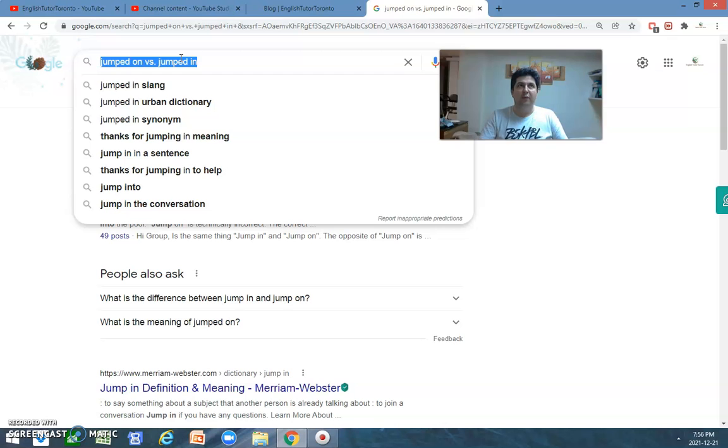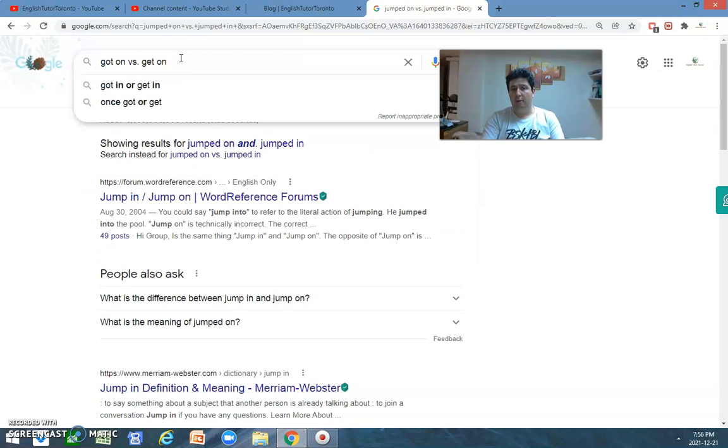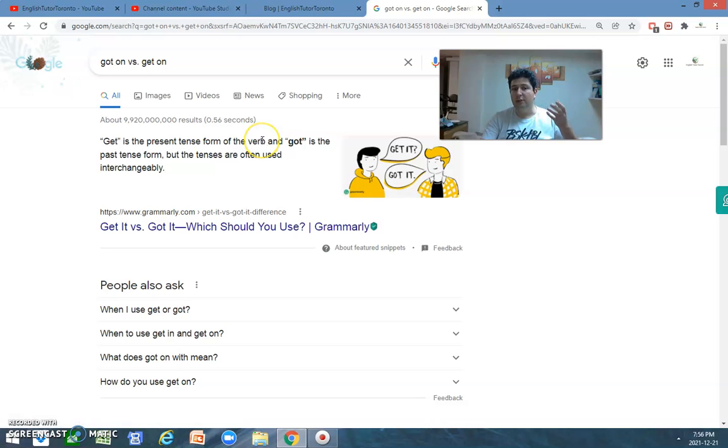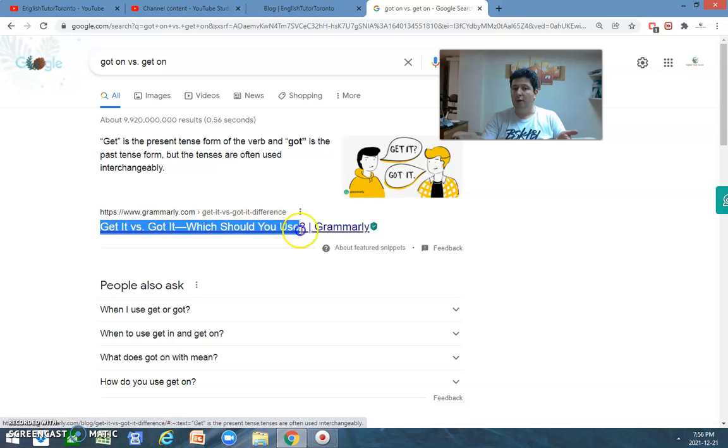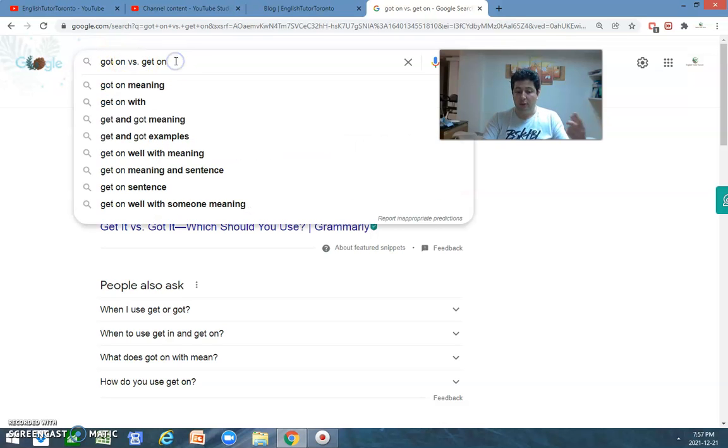Another thing, you need to have two versions. You have to be able to ask yourself, what's the difference between got on versus get on, right? Here they tell us get it versus got it. Which should you use? So you need to have two versions of the phrases that you're confused about, and type one versus the other. So that's tip number one.